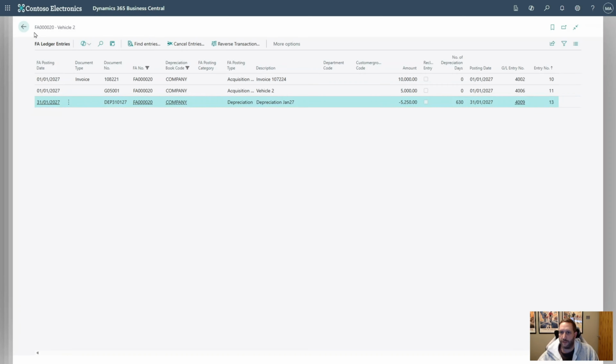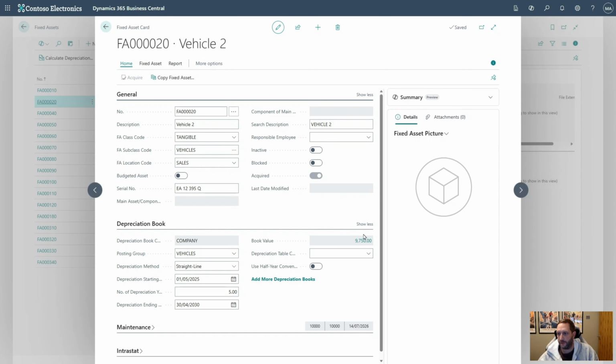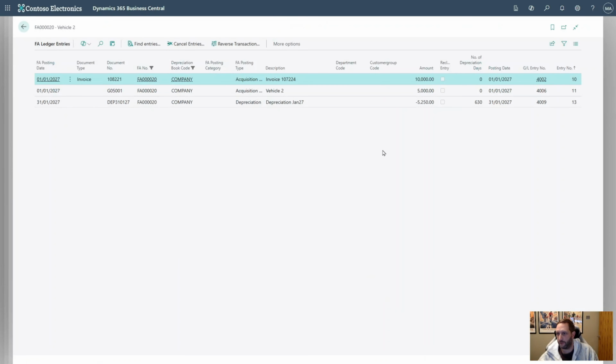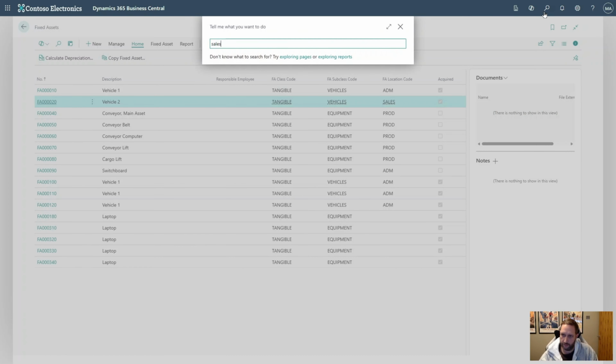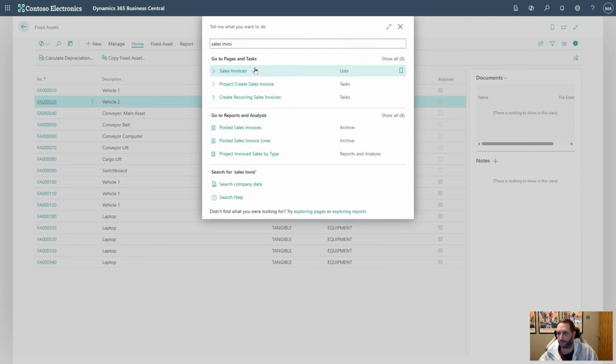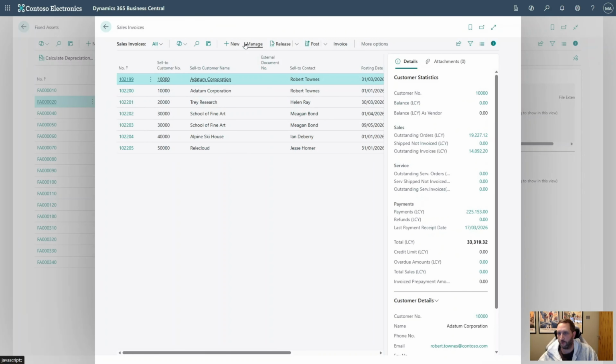So the next thing we need to think about is disposing of fixed assets. That can be done in a couple of ways. If I now wanted to sell this vehicle, having agreed that I wanted to sell it, I'd simply raise a sales invoice. So I'll search for sales invoice and we'll create a new one.